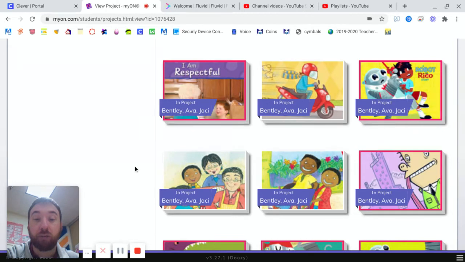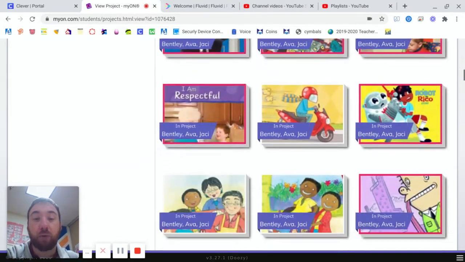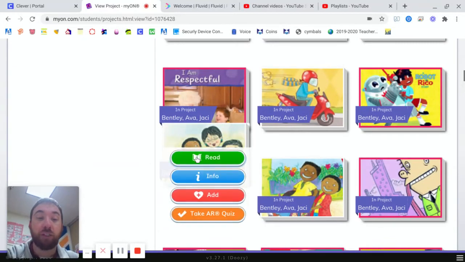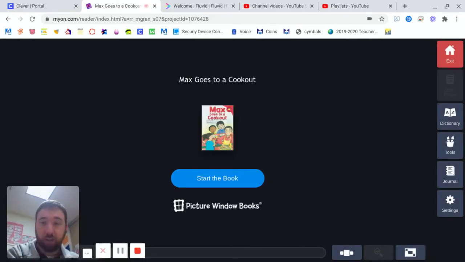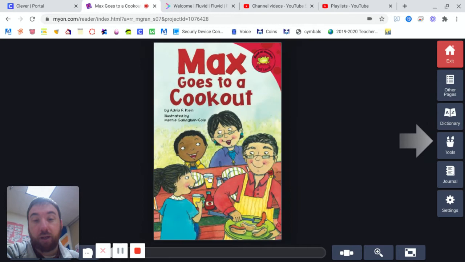So JC would know not to read this book again because she's already done it. But every time I roll over, it changes the color. I didn't realize that. That's interesting. So I'm going to use this book because I know JC's already read it. We click read. I don't know why the color's changing like that, though. That's interesting. Start the book. Max goes to a cookout. You can click this to go to the next page.